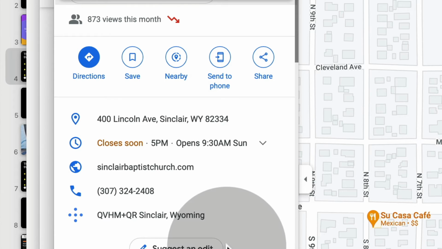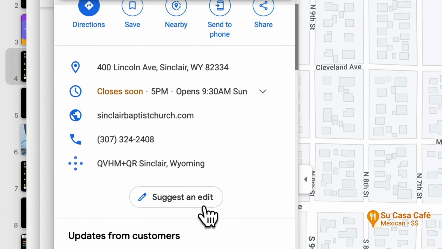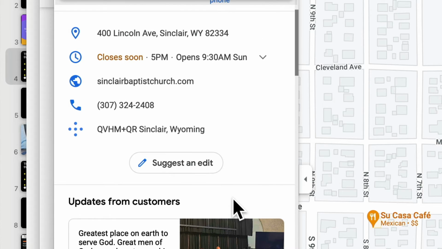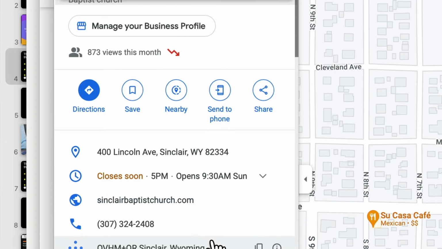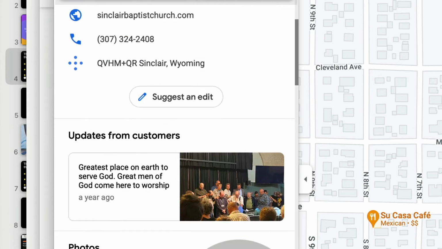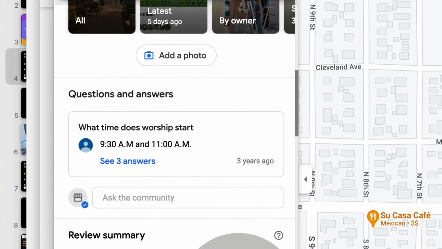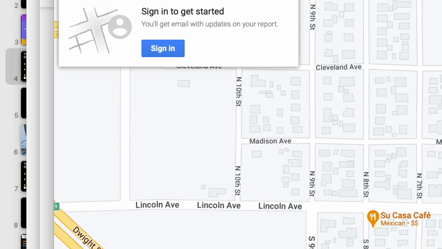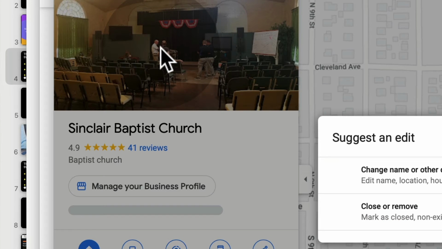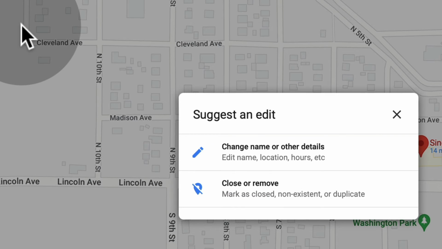It does have a thing on suggesting an edit, and this would be like if the address is incorrect or some of that. But what you're going to want to do is go through and just verify all of these types of things. Make sure you take a look at them, and then you'll click the edit button, and it's going to require you to sign in as the owner of that site, the person who claimed that particular site.